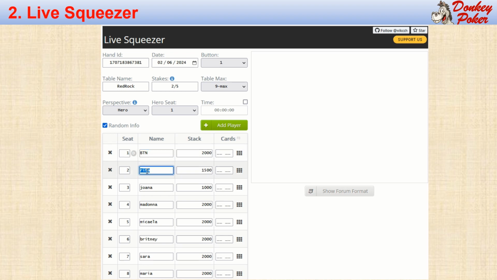So after the button is the small blind, big blind, UTG, UTG+1. It won't let you put the plus symbol in there, but you can write it out. But you cannot use any spaces. If you use a space, it might not play the hand. Then we have low jack, high jack, cutoff. Now you can use anything you like in here.